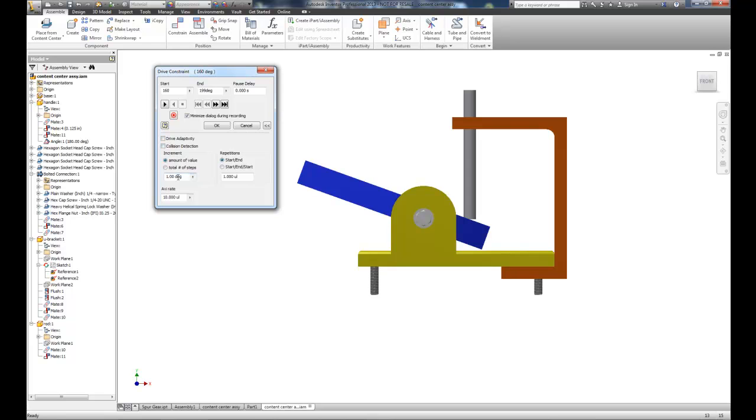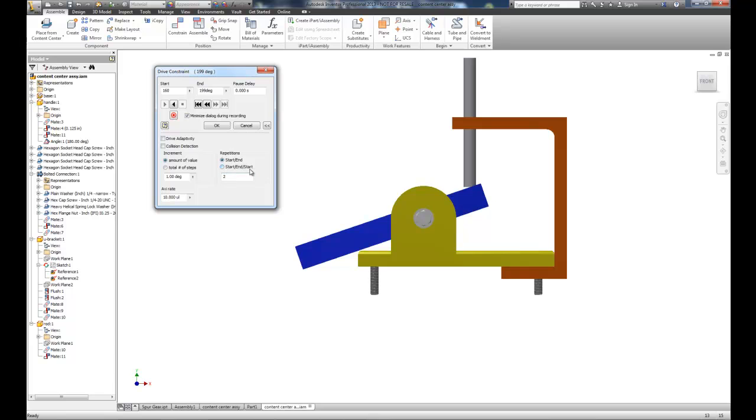Now we can control the amount of steps and the repetition. So if we want it to start, end, start, move up and down, we can actually drive it and say, okay, I want 2 repetitions. So it goes start, end, back to start. And we can control the number of steps. And there's 39 steps, or 1 per degree. And so if you wanted it to be more accurate, you could double the amount of steps. You can make it a half a degree, and so forth.